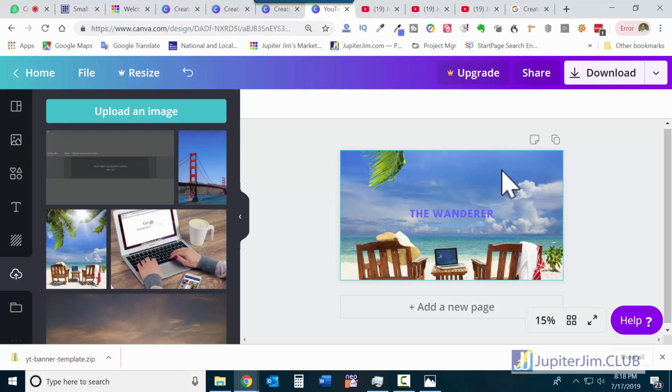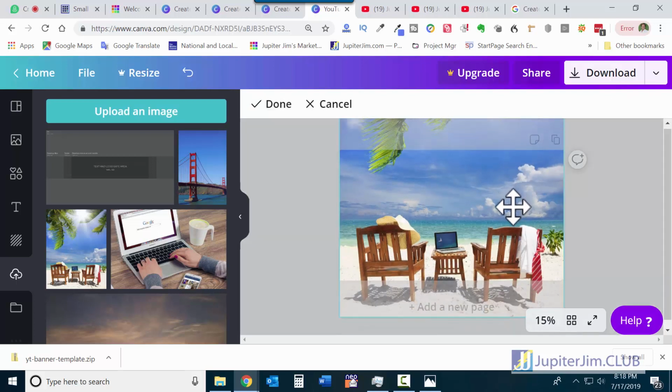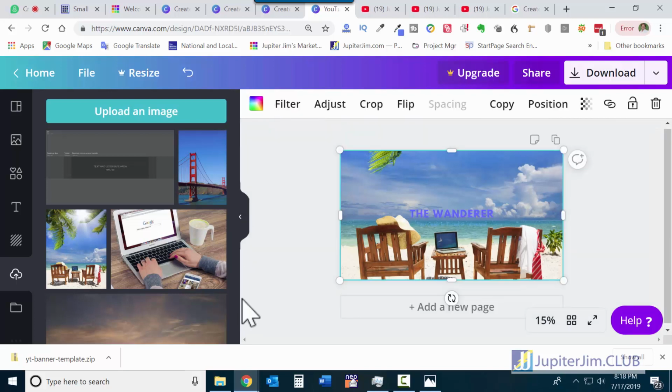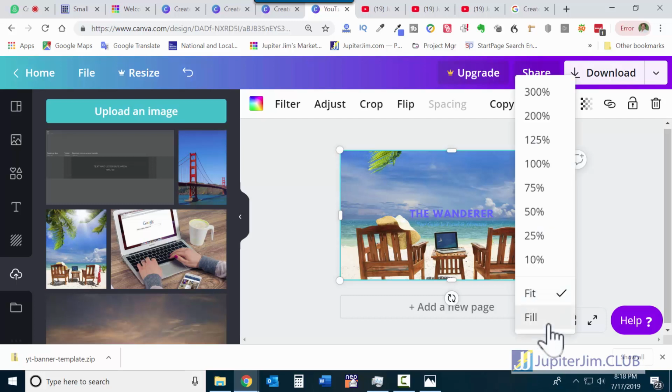Because I played with this earlier, I know I need to move this up a little bit. So I'm going to click here. Well, I can move the image up a little bit, and then I can click done here or just click the gray area. Now, let me click down here and hold it to get to 25.